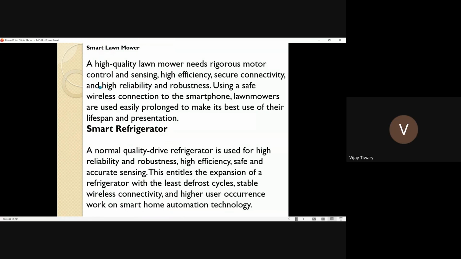The vacuum cleaner is also smart. Yes, vacuum cleaner too. Okay, so the full hall gets vacuumed.